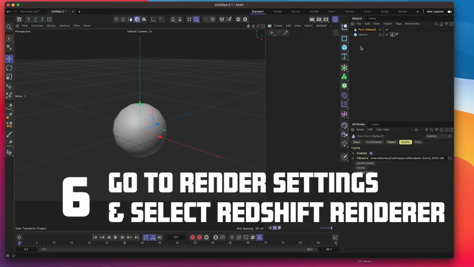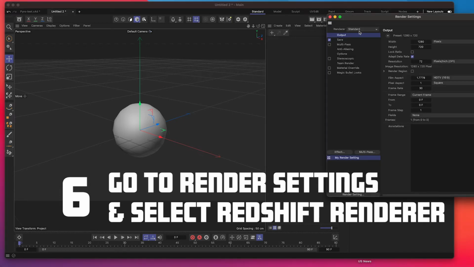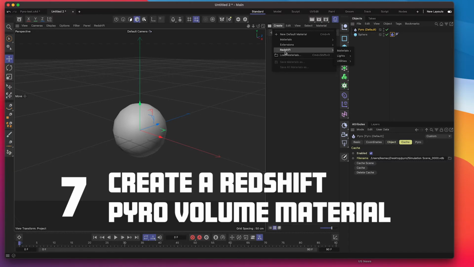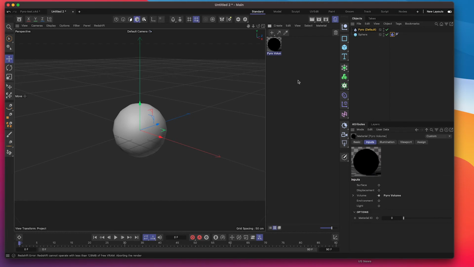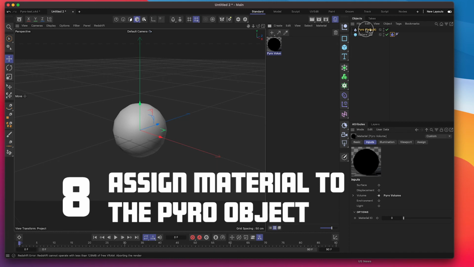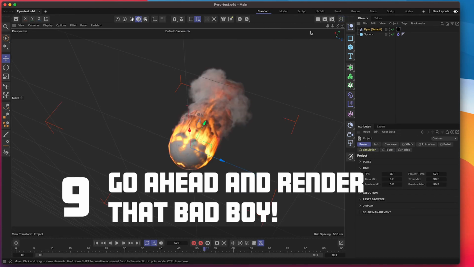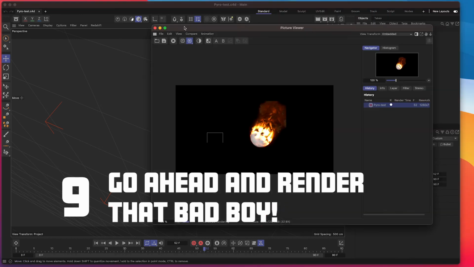Okay, you want to make sure that you go into settings and change it to Redshift. And then in our materials panel, which is right here, go ahead and click create new Redshift materials. And we're going to want pyro volume, okay. And then it's important that you drag that over to the pyro item in the object list. We don't want to put it on our sphere, put it on the pyro. All right, with everything set up, we should be able to hit render and get the result we're looking for.